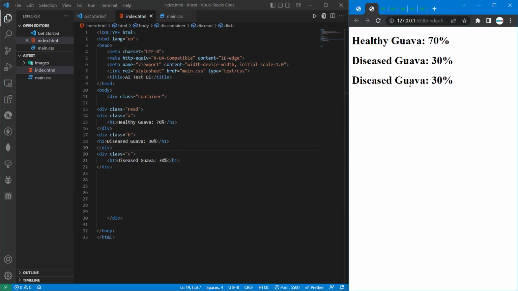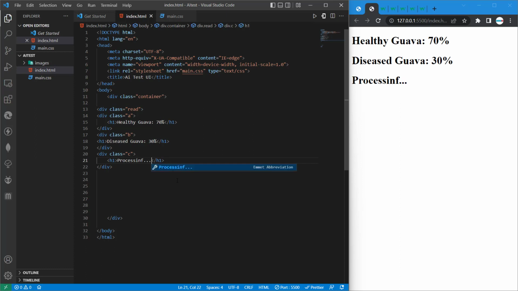So let's see what is happening. So I would have to do some changes. So let's do here processing, and take this out. Then we can now work on the CSS aspect.